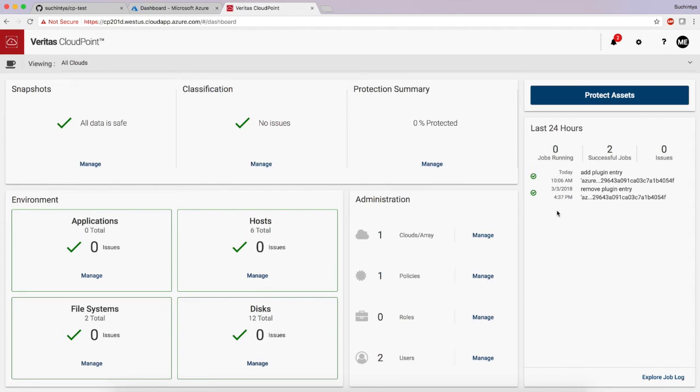There you go. As the discovery comes to an end, the hosts and disks that have been discovered in the Azure environment have been updated in the CloudPoint console. So right now I have 6 hosts and about 12 disks in my environment.